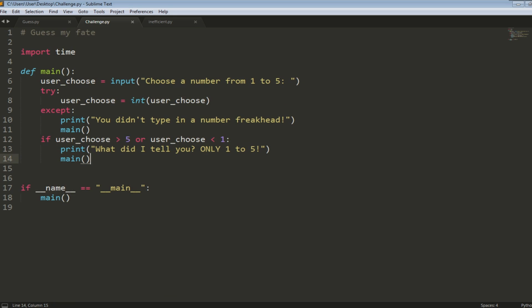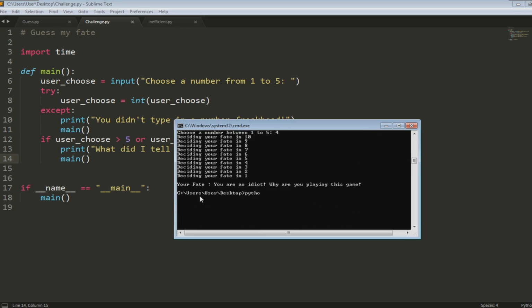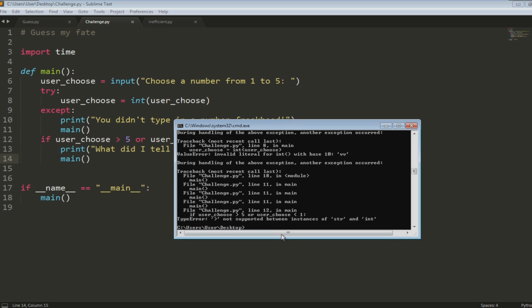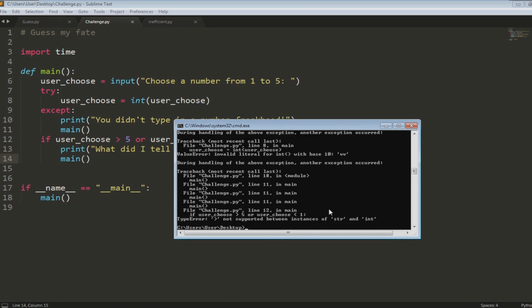Now, let's write python challenge.py. I have a question. What happens when I write AA, BB, CC, and tell me why isn't this a good idea? Tell me, why is this inefficient? If you can just explain to me why this is inefficient, or why this error is coming. Now let's put the number, and why is this error coming, and why does it print these errors?